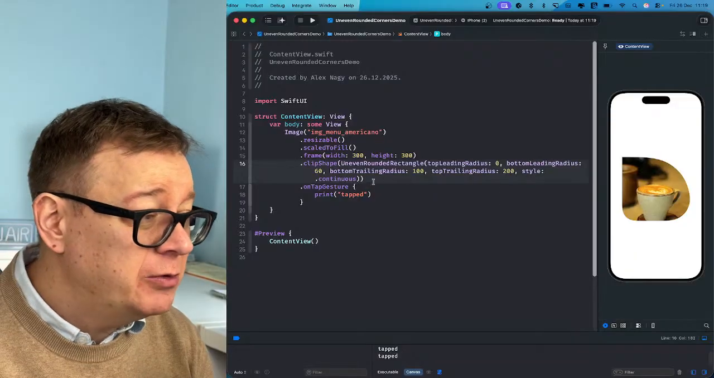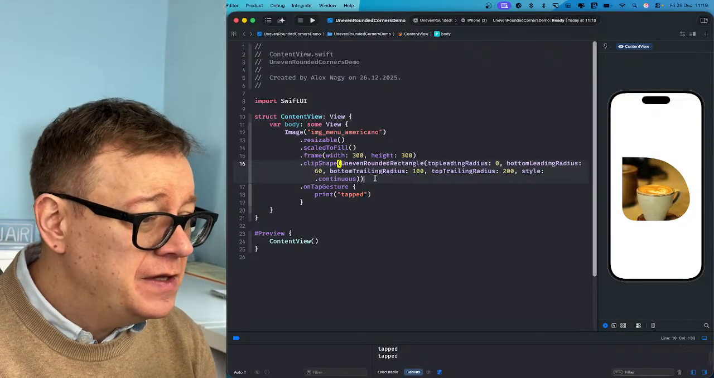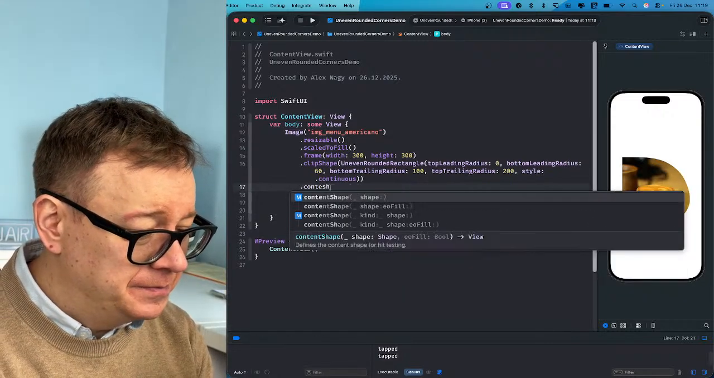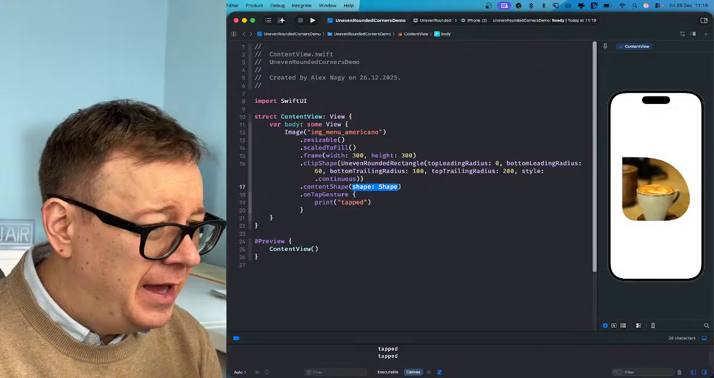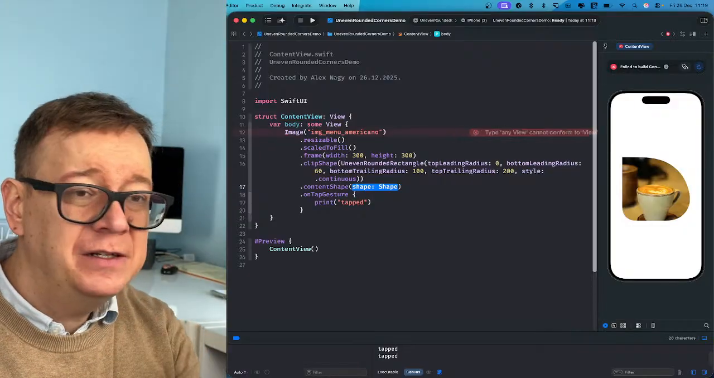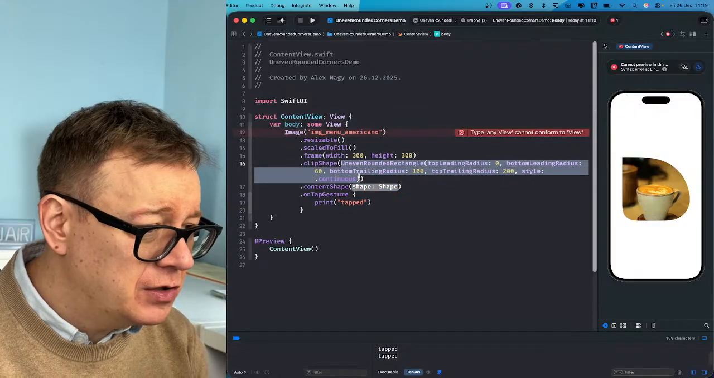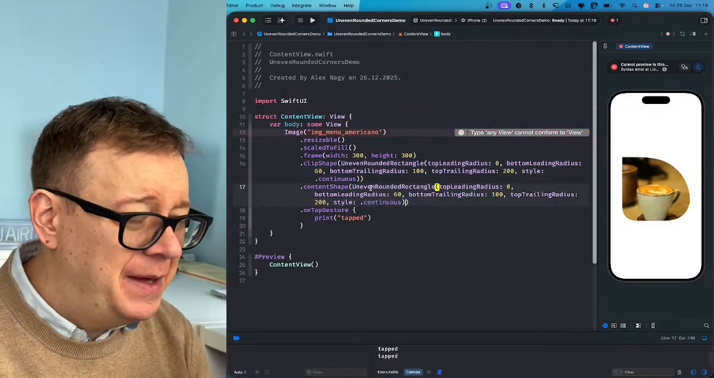So for that, what we need to add is a content shape. So dot contentShape. There we go. And this one will actually be the same uneven rounded rectangle. So let me just copy this out and paste it in there.